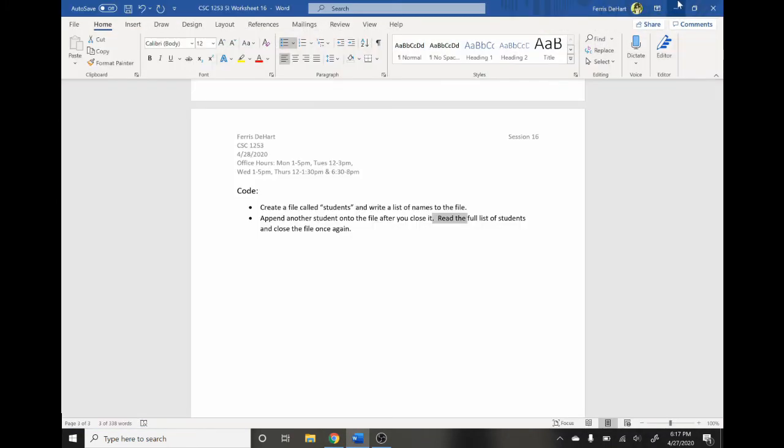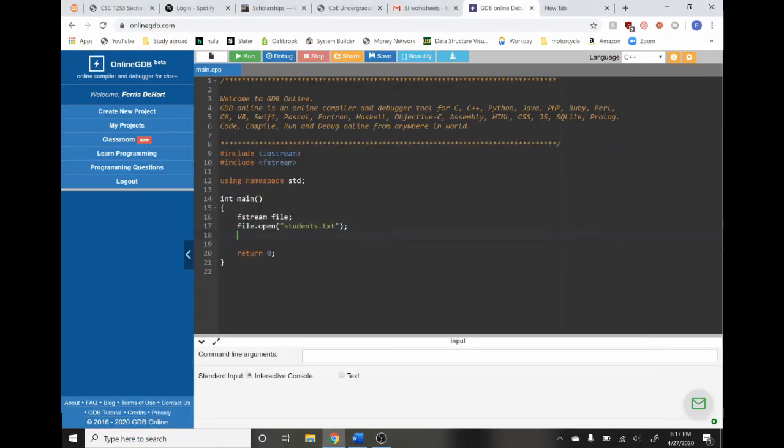So now we need to write a list of names to the file. To output, we do the file like we're doing cout, and now we can write a list of names. So we can do Larry Smith, then we can do Isabel Holt.